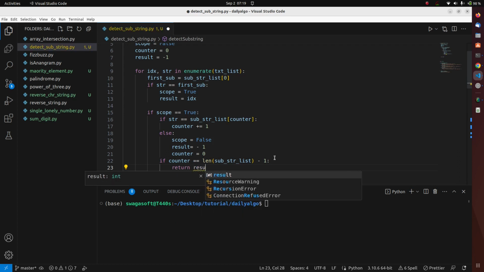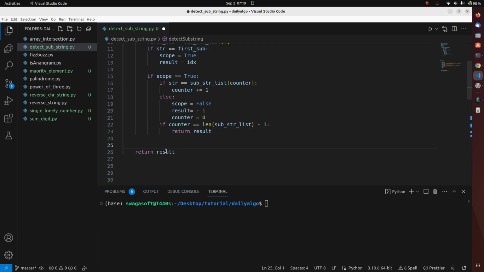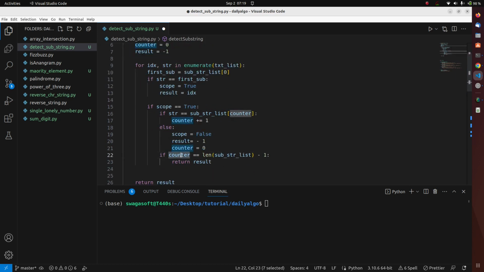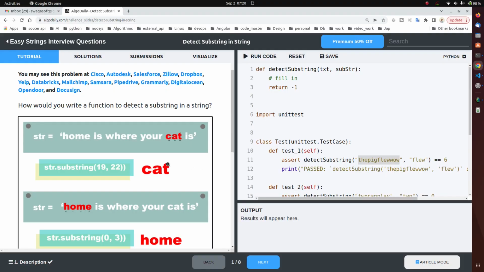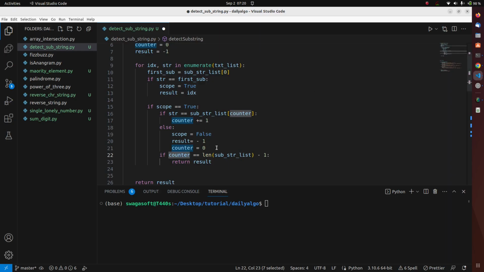We want to return what? The result. Remember we have a default case here, which is the result. So this one will always return -1, which is the default. But if what we've counted so far, like counting 1, 2, 3 out of this general string, is the same length as the substring, it means the item exists. So we should return the index.